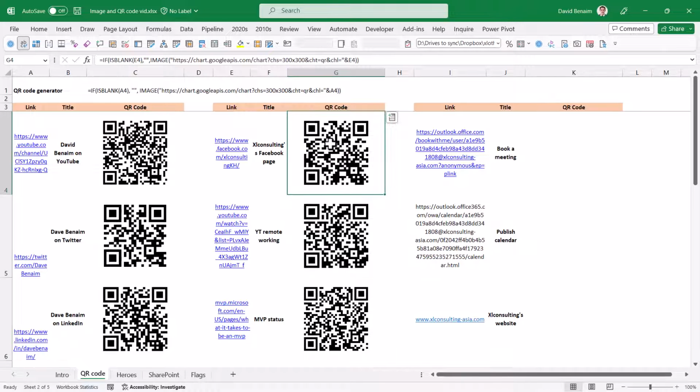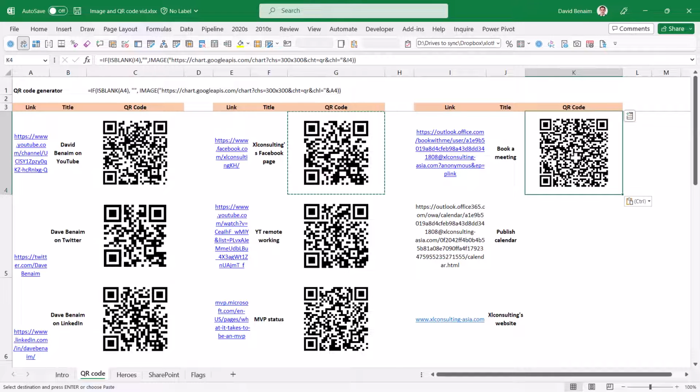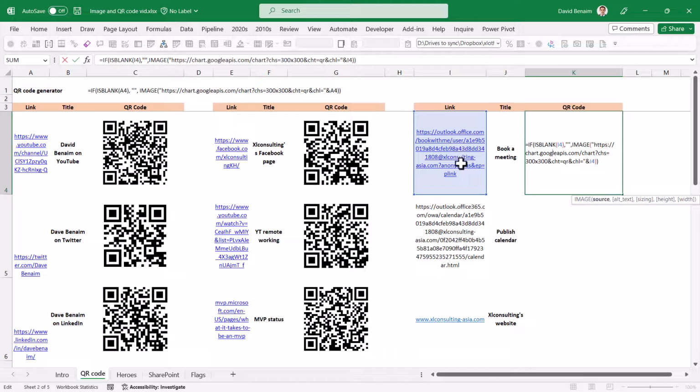So I can then copy this and paste it here, and it will now generate it based on this website.